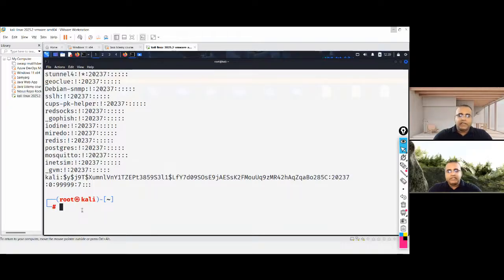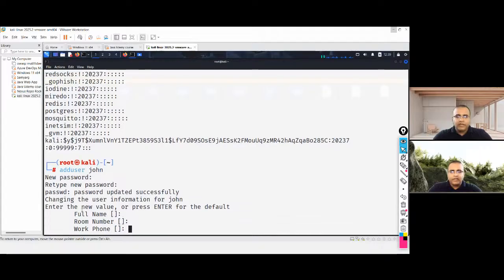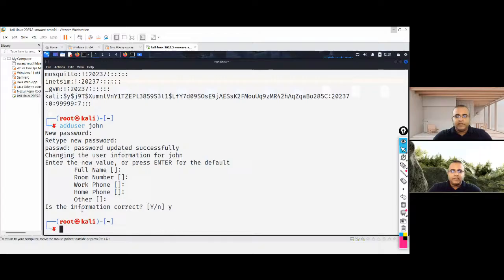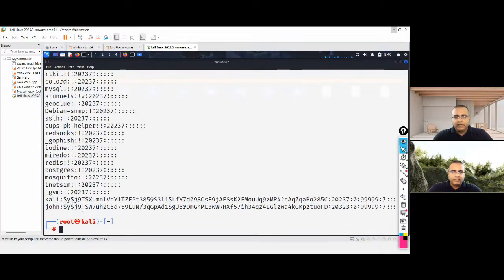For instance, let's say I'm going to use adduser. I'm going to create a user called John. So adduser asks for a password. I'm going to give the password as PASS only, and retype the password. I'm not going to enter all of the other information. Is the information correct? Yes, the user is created. If I go back to the shadow file, you can see the user is created, and along with that, the hash is also present.